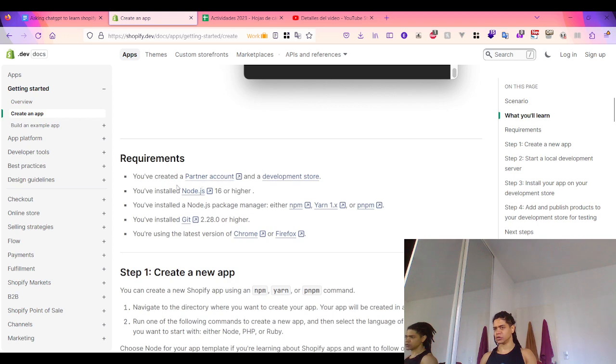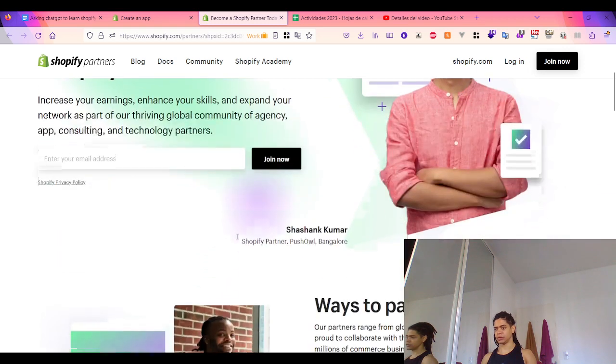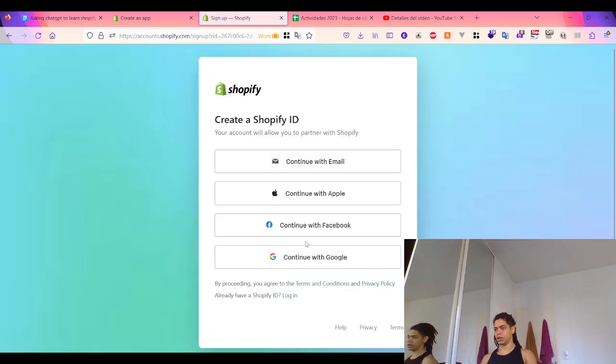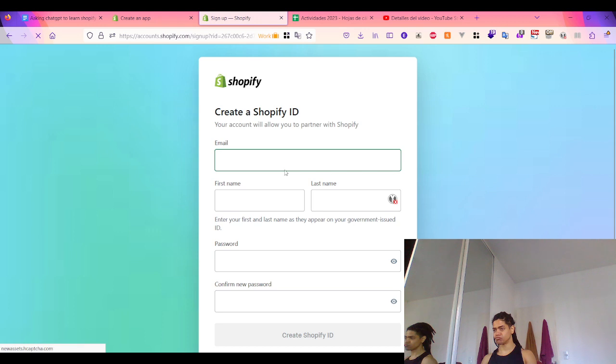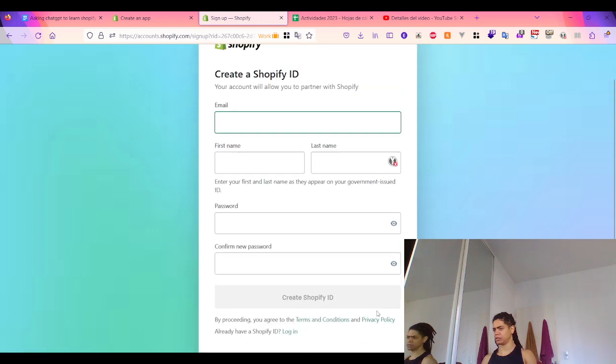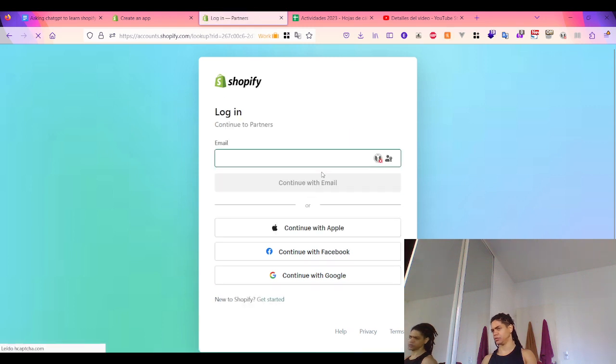Let's hit it. So requirements. You have created a partner account and a development store. Okay, let's go to create a partner account here. Build your business as a Shopify partner. Okay. Join here. I already have an account. No, I don't. Well, I can create a Shopify account, but I don't need that because it just wants me to log in here.